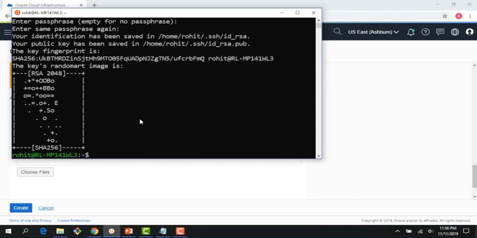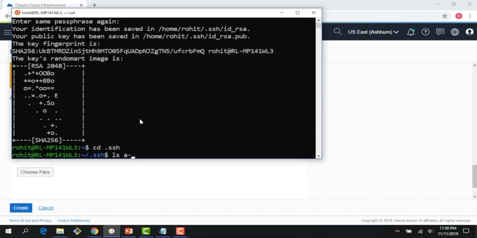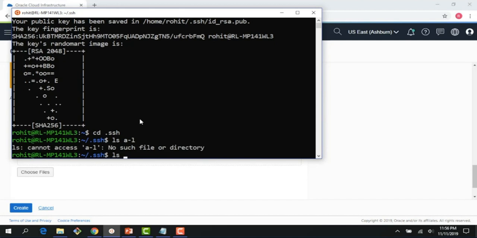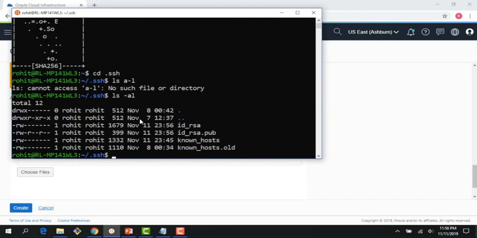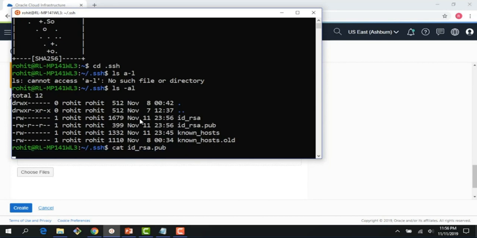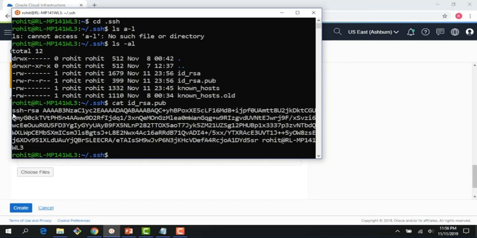If I go to my directory here, I can see my private and public keys, right? So id_rsa is my private key, and id_rsa.pub is my public key. So let me just get the public portion of the key and just copy this one.